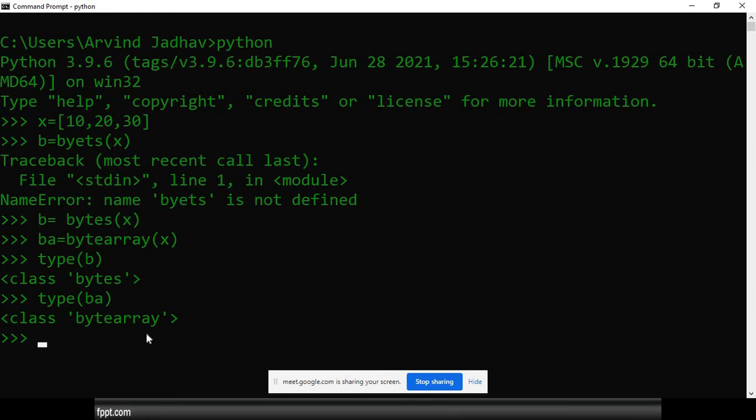Now my question is, can I use a slice operator? We all know that in a slice operator we need to provide the start and end. So first we'll check for the bytes: b of 0:1, that means the first element. Is it valid, or does it generate an error? See, we get some object values. That means we cannot use the slice operator in bytes.